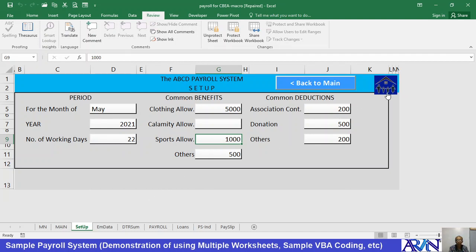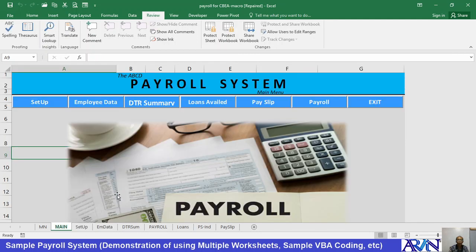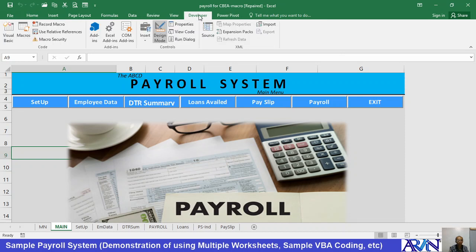Actually, if you have all the pictures or shapes in one sheet, you can just copy and paste them in other worksheets so that they will function just the same. Okay, the second part of this one is how to design using the developer tab.